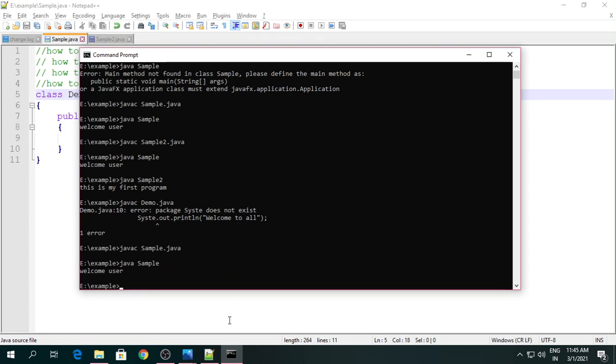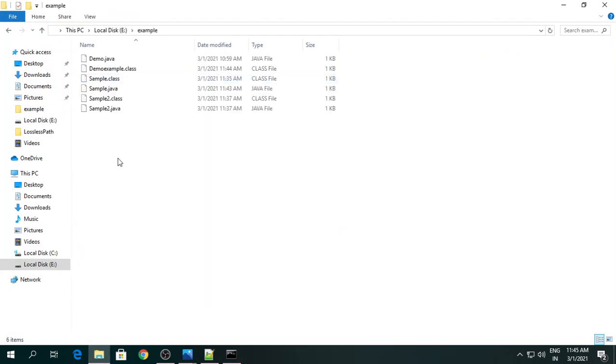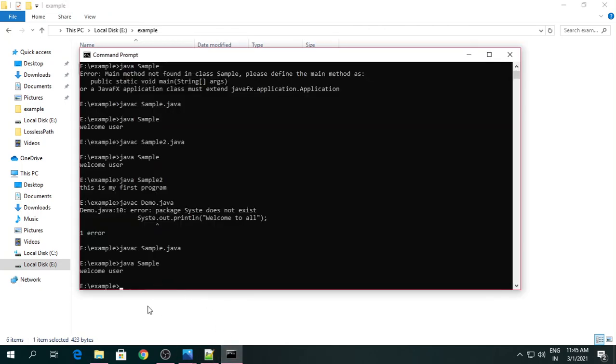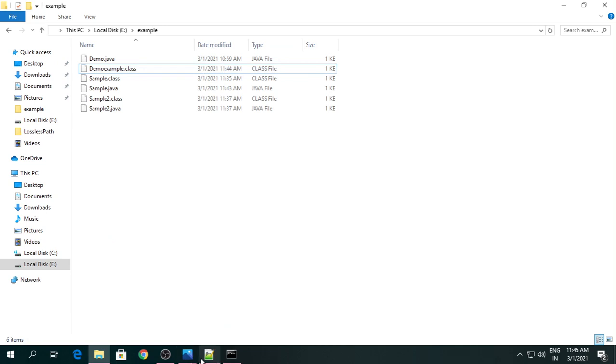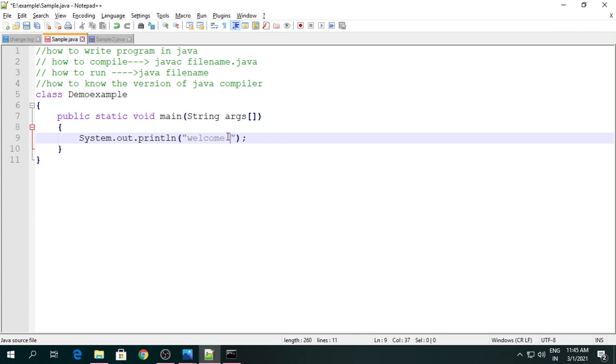Why did you get this message? Now go to the directory, you can find out here already one class is there, the Sample class, fine. But in my program I have a class called DemoExample.class. So for better understanding, let me do one thing. You got the message welcome user, I want to print the message welcome programmer, fine. Ctrl+S, now check.